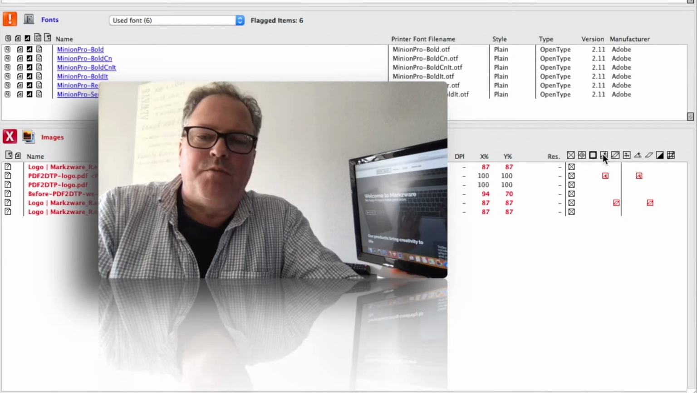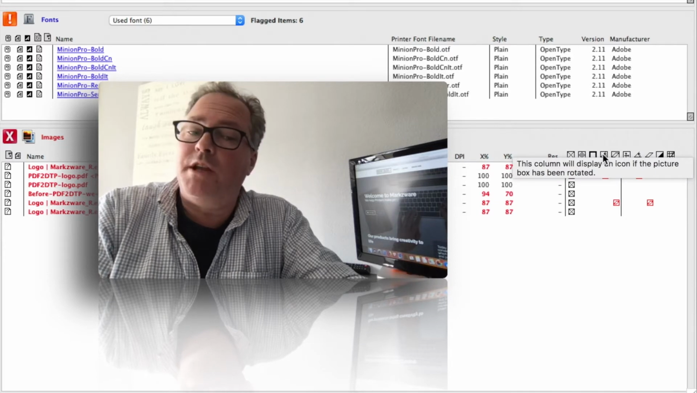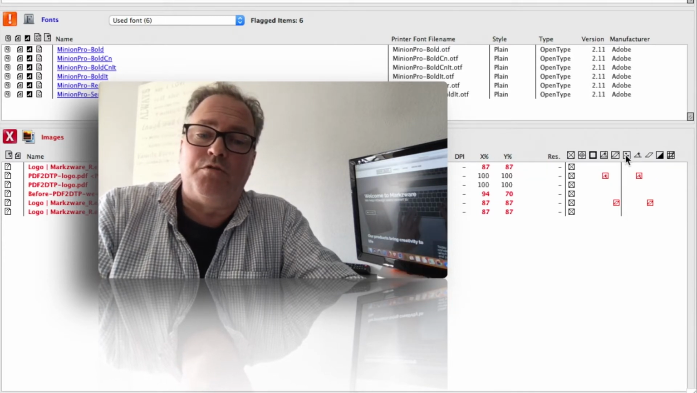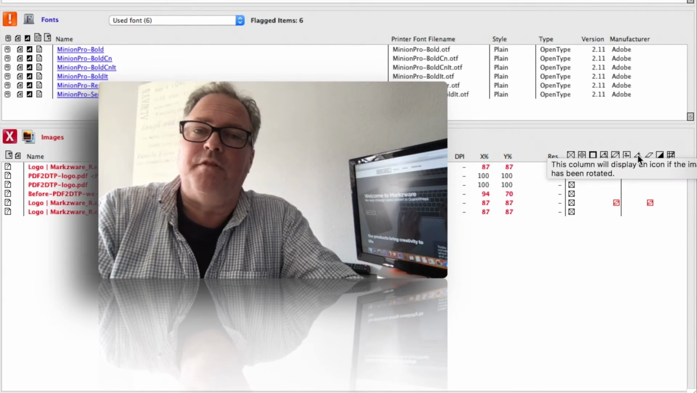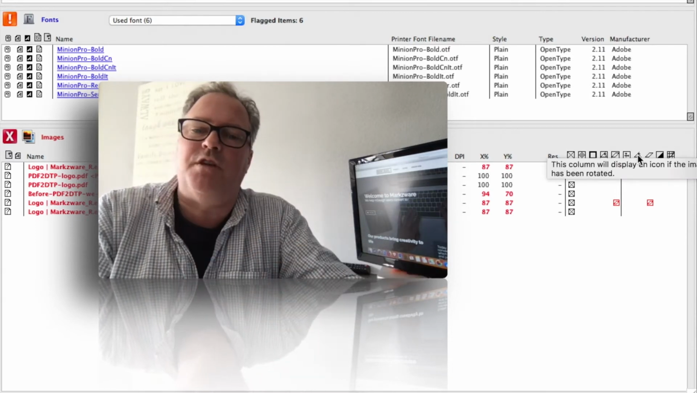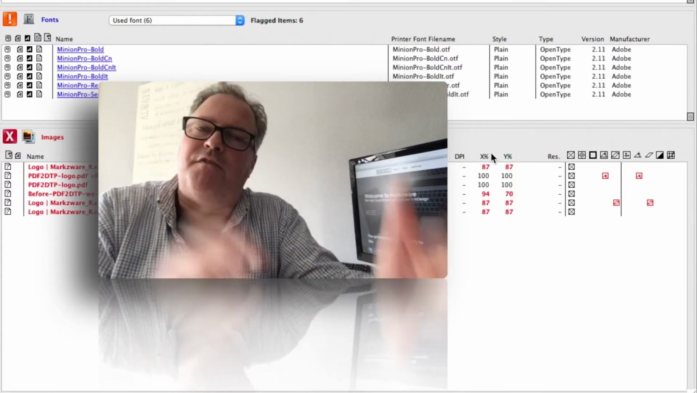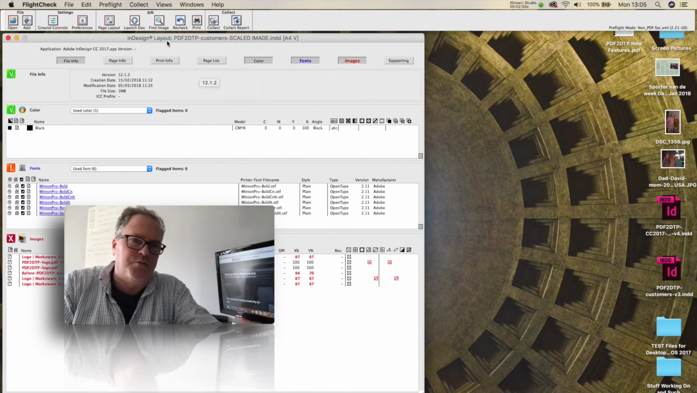skewed. Here we see a picture box has been rotated, and here we see a picture box has been skewed. We also show you if the picture itself, not only the box, but within the box itself, if the picture has been rotated or skewed, in addition to if it's been scaled. I guess it kind of falls all in the same category to a certain degree.